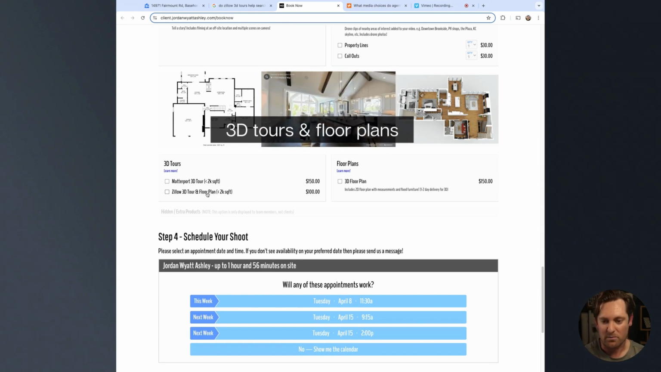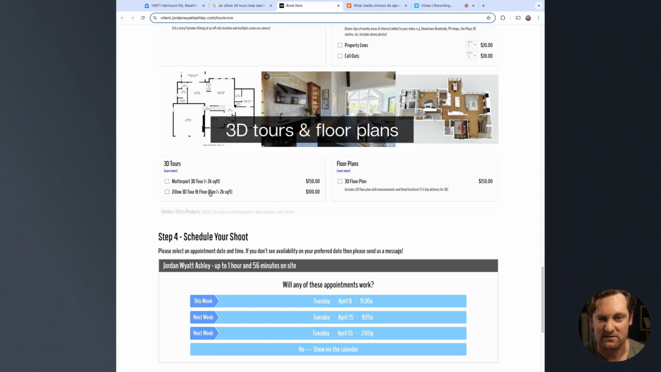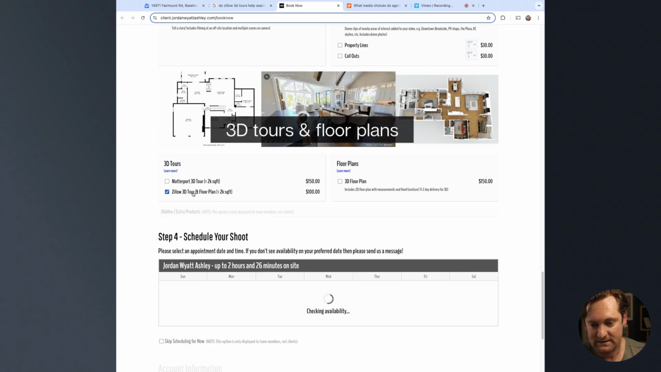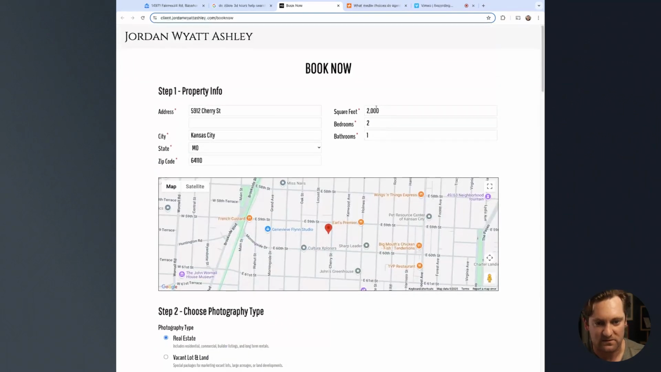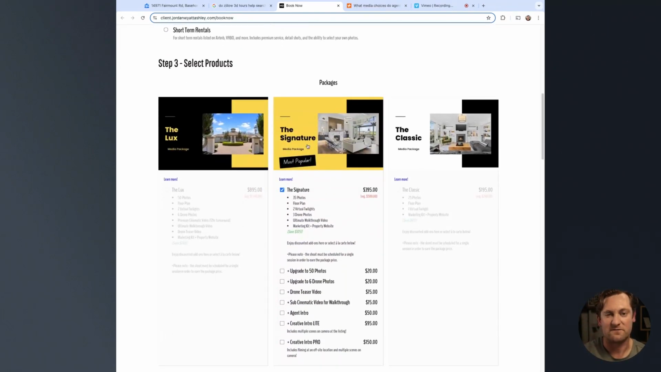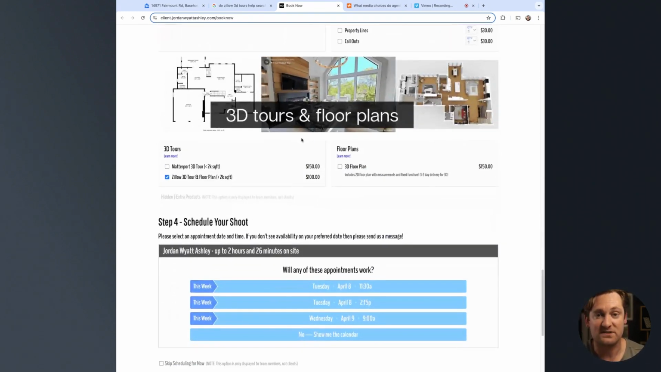And these are priced by square footage, just because it takes longer the bigger the house is. So you'll see that there, Zillow 3D tour and floor plan under 2,000 square foot, because we put 2,000 square foot here, and that increases $50 for every 2,000 square foot that you add to your listing. And so it's as simple as that.